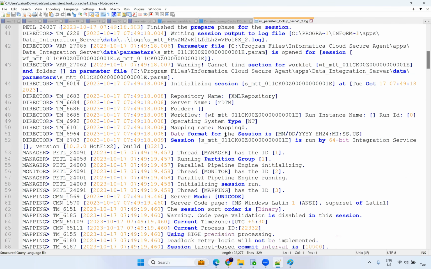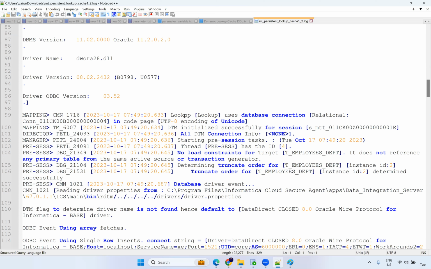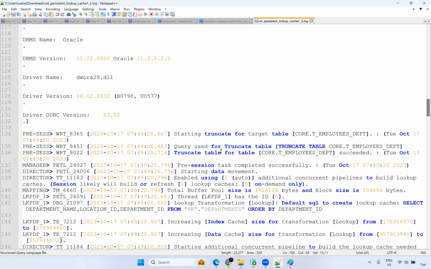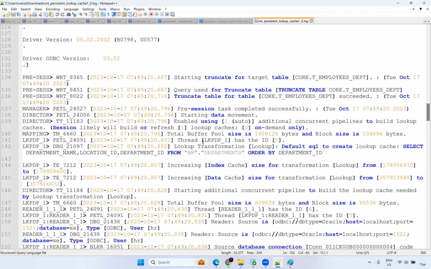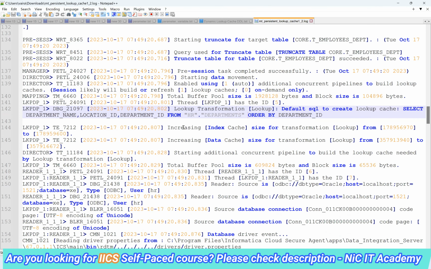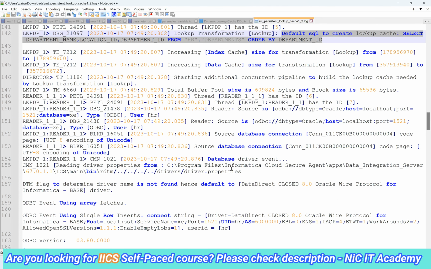So connect to the repository, all this it is doing, and then it will create a lookup caching. So lookup uses the database connection. Start, there is no pre-session command. It will go down, it will create lookup caching. Where is that? Yeah, so you can see here, lookup transformation. Lookup default SQL to create lookup caching is, so this is the one it is making, right? So if you want to remove the order by, we have already seen increasing the caching, all this. So this is the lookup caching options. If you go a little bit down, it will show you lookup has been created.